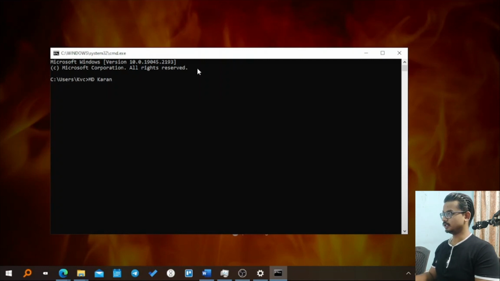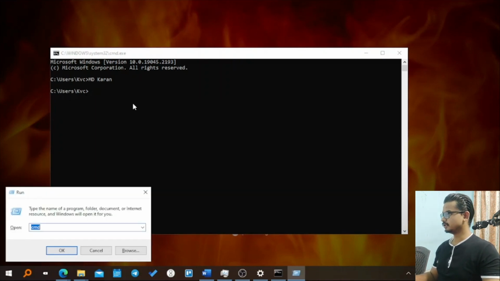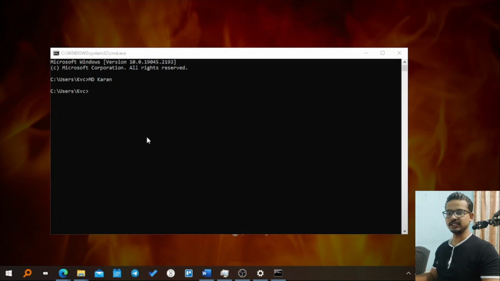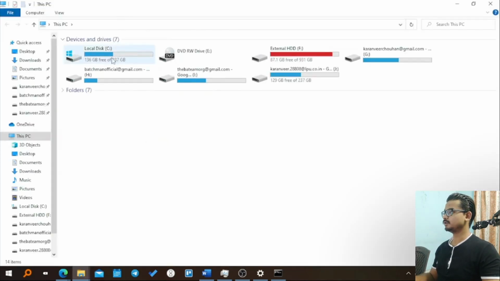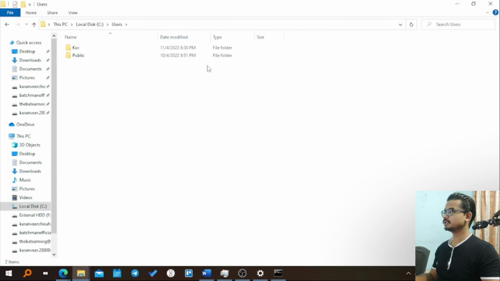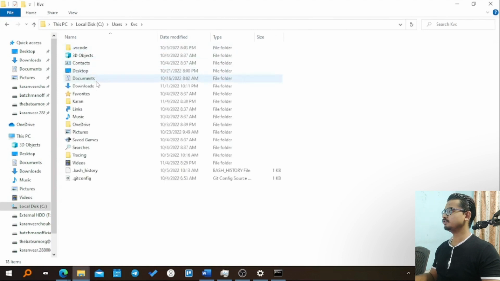Okay, I'll press enter. This didn't give us any error, which means it might be successful. So let's check it out. Right now we are in C users KVC. Let's quickly press Windows E, open our Explorer, C users KVC, and we need to find if there is a folder named Karan. There it is. We have a folder named Karan.